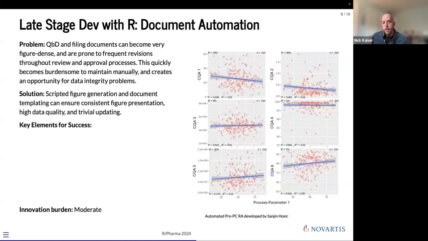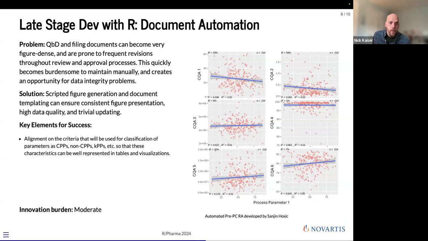So you can see here, in the case of this one program in particular, we have an awful lot of clinical data to draw from. And so we've been able to automate evaluating the relationships between certain process parameters and our CQAs, which is usually one pathway towards identifying critical process parameters.